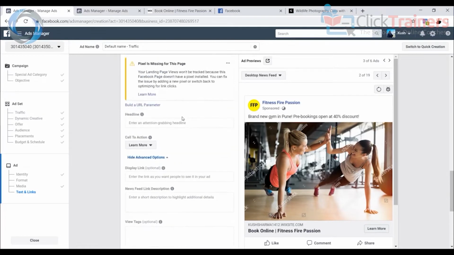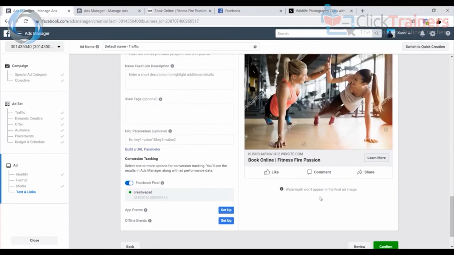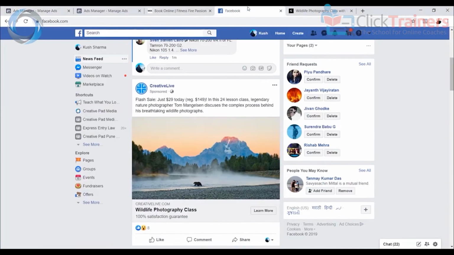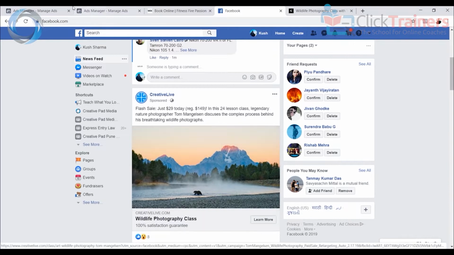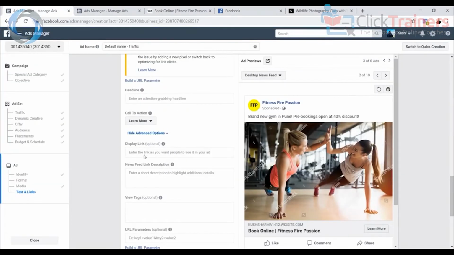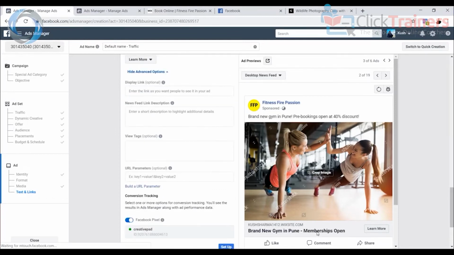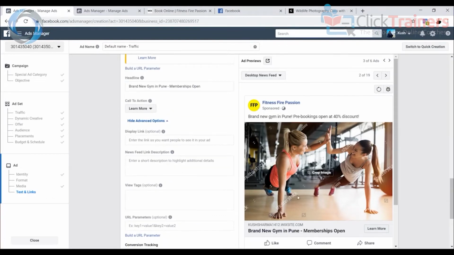All right, so now it's the time to enter a headline, which is very important because this is the headline, so this is very prominent text. So I'm going to enter a headline. You really have to think a lot when you enter the headline because like I said, it's very important. Right now I'm just going to enter something like brand new gym in Pune. Maybe something similar to what we entered above, but this has to be shorter. Memberships open. And make this as attractive as possible, something that really catches the eye of your viewer.